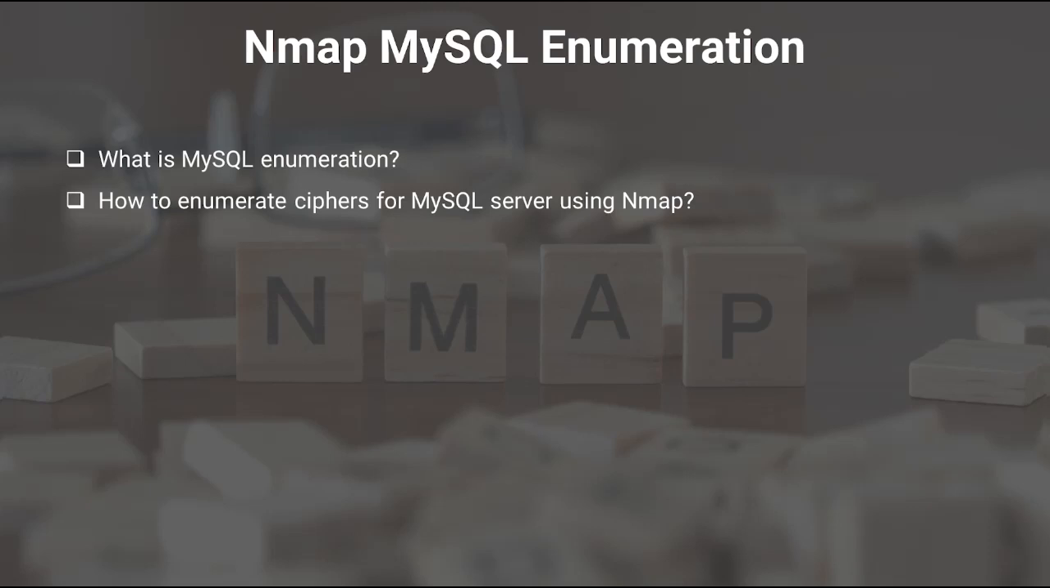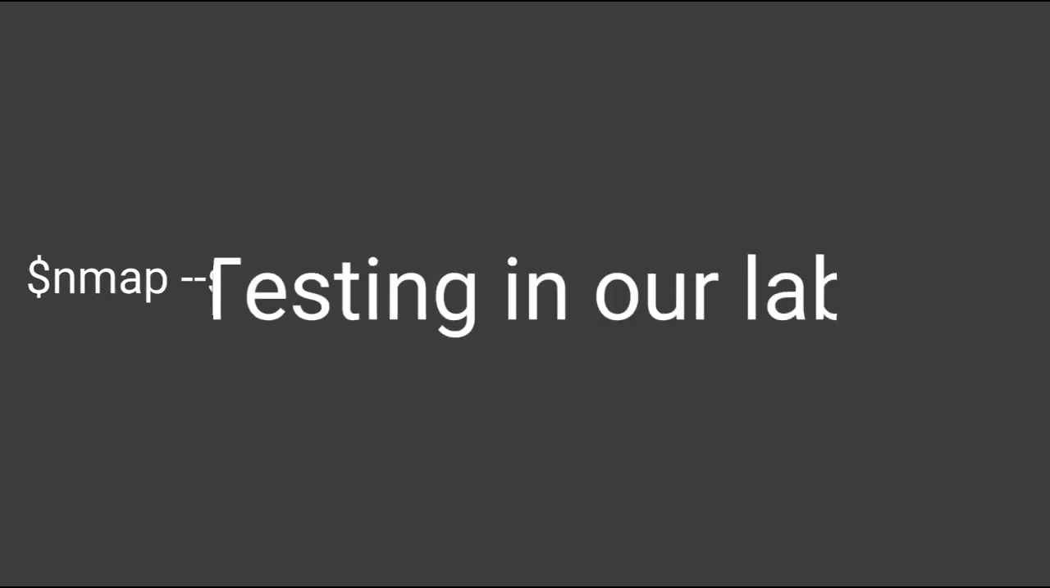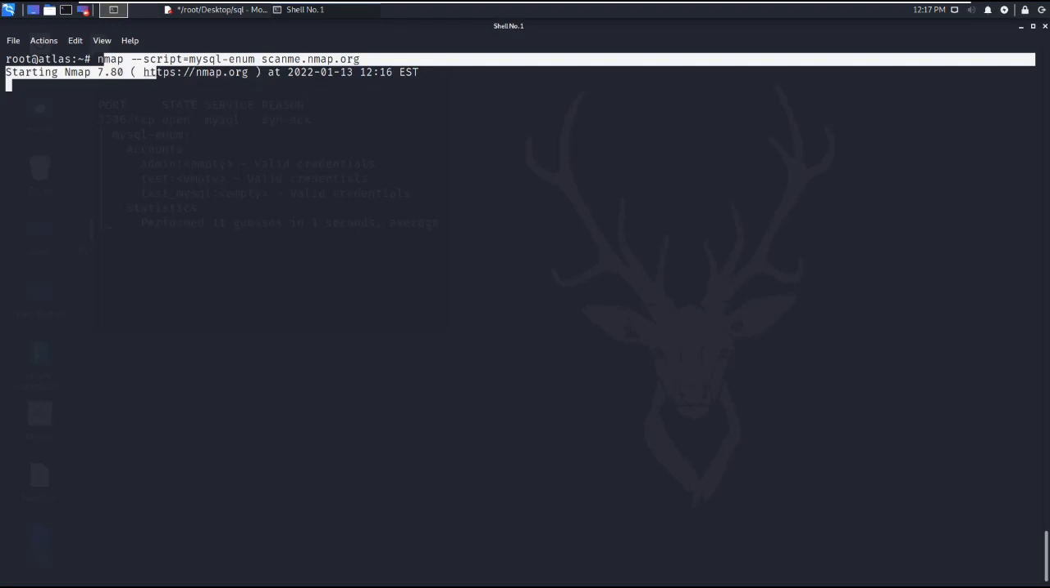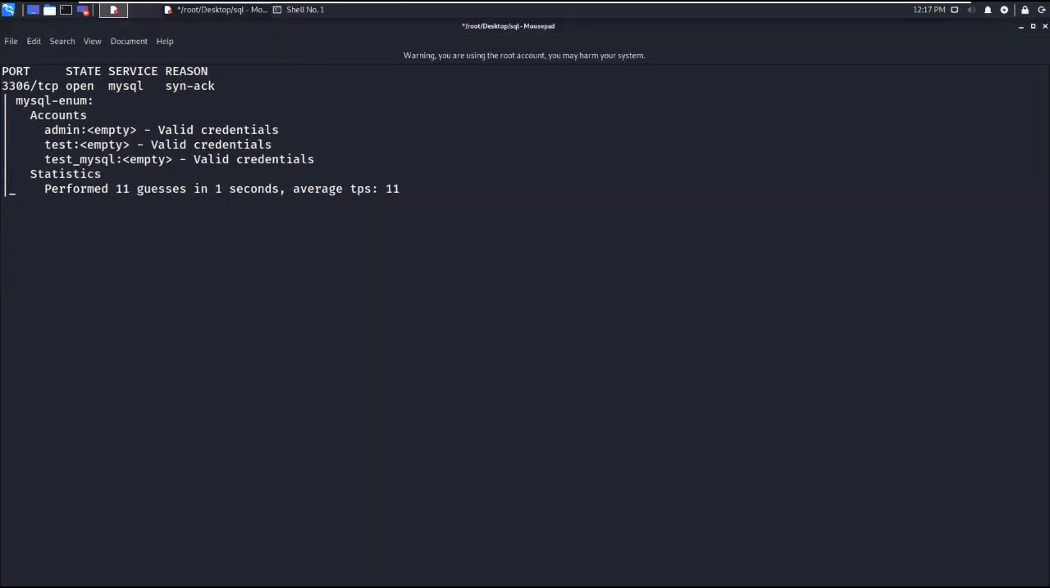Let's go and see the command. Here's the command: nmap --script mysql-enum and the target. Let's test it in our lab. So here we are in our Kali Linux. As you can see, here's the command nmap --script mysql-enum and the target. And here are the results and output of the command.